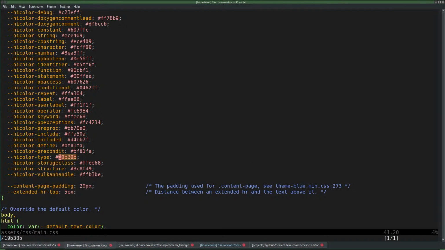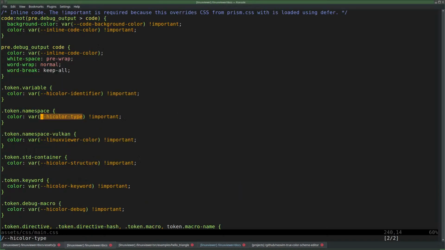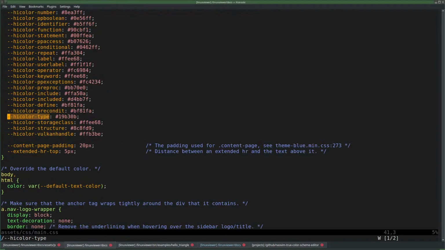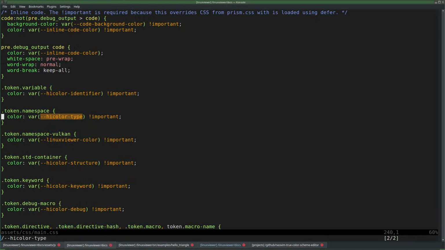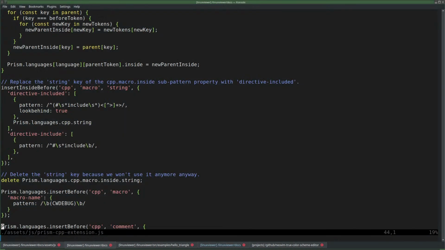I was looking for this color. Yep, it exists. It's called type. Namespace is type. Okay, I guess. Token type. Couldn't make a token type. I don't know. We still have to make sure that all my ints are matched as a type, and they are not for some reason.